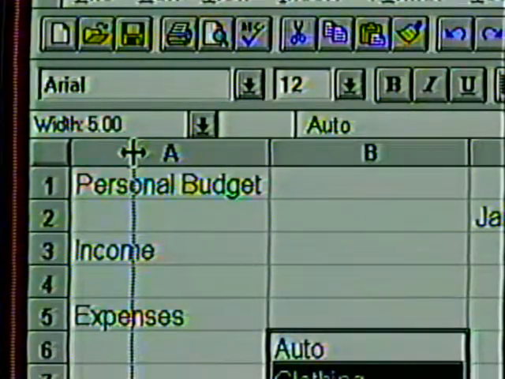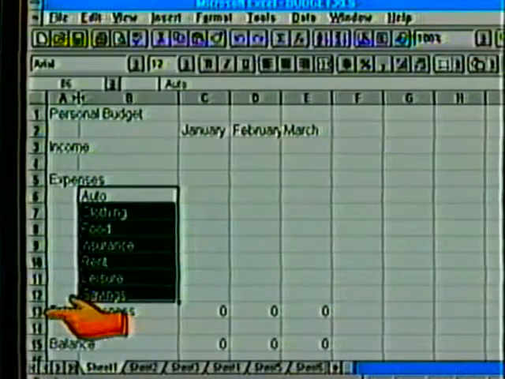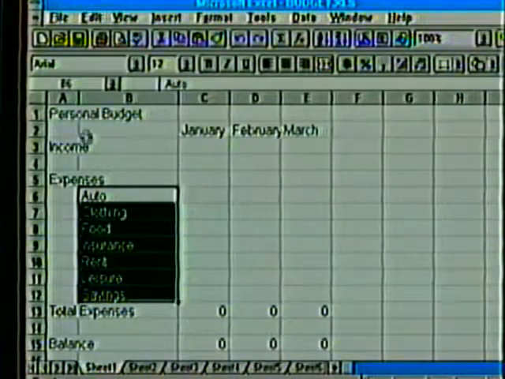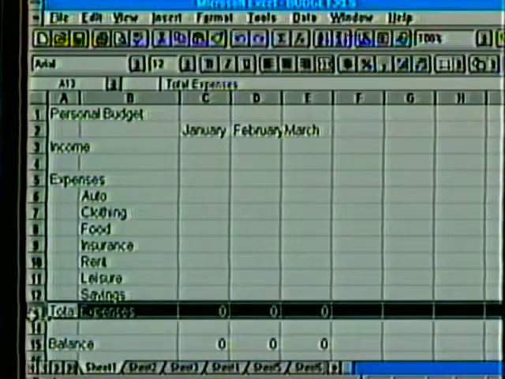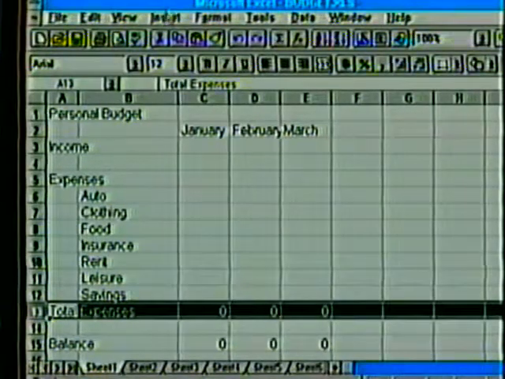We can also adjust rows using these methods. Click on the number 13 of the row headers along the left side of the worksheet. That highlights the entire row. Now pull down the Insert menu and click on the Row command.